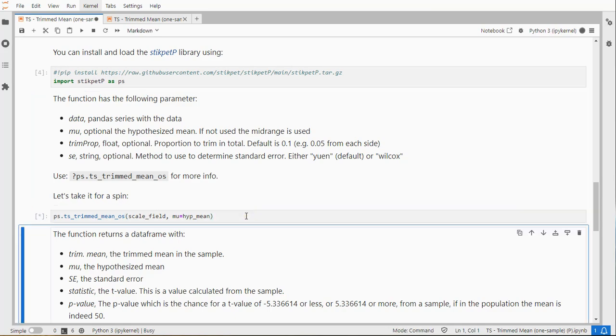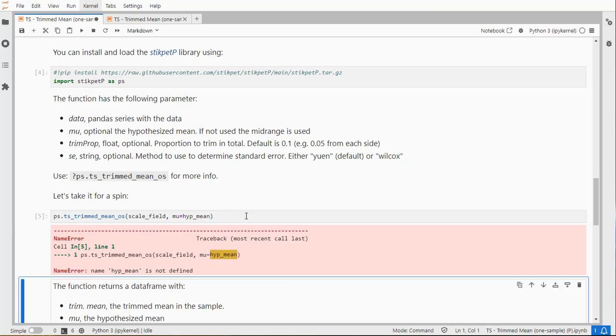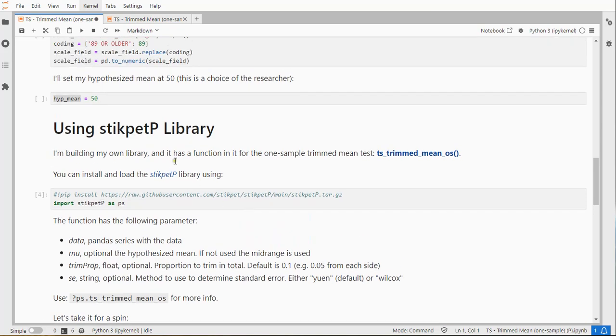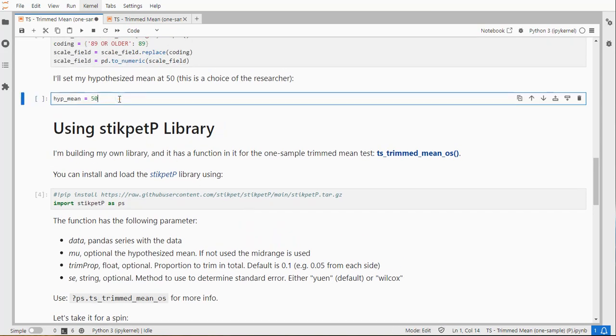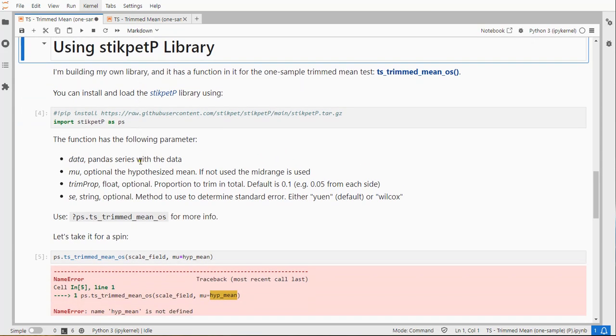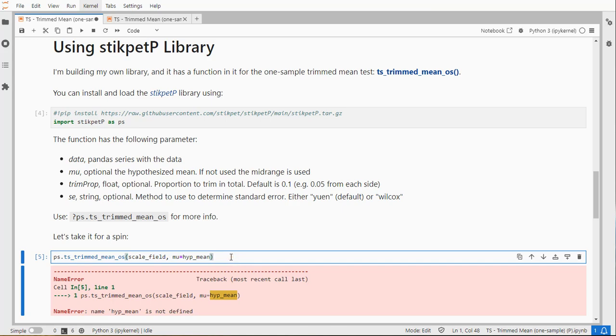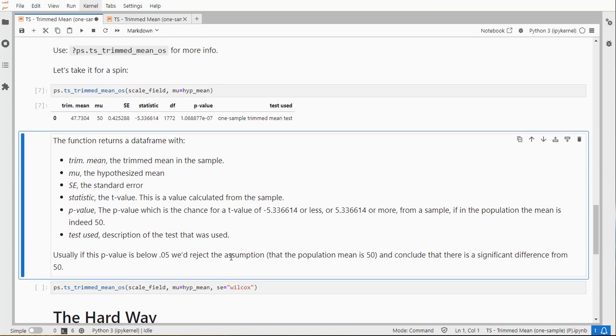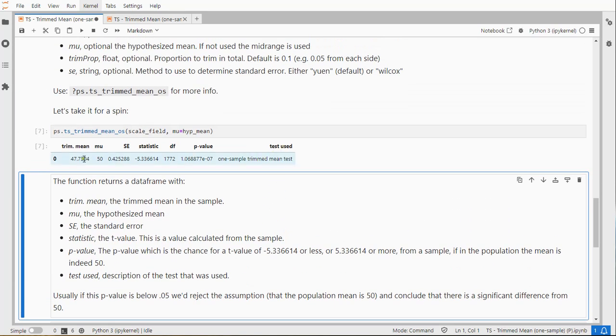So if I run this now, I get all the information I would actually need. Oh, I didn't actually execute my hypothesized mean, so let me do that first. And now, hopefully, I don't get an error. And it nicely returns a small data frame with various columns.